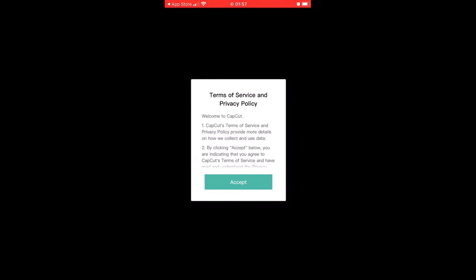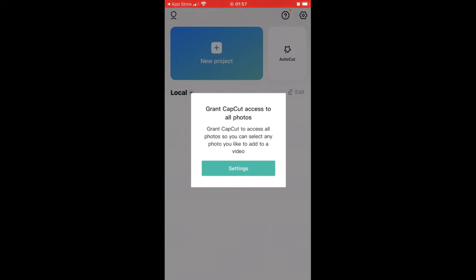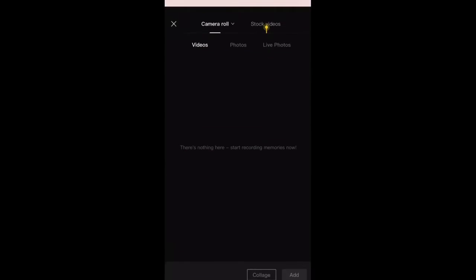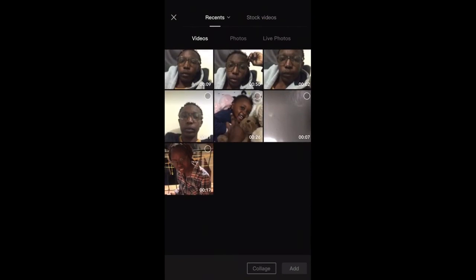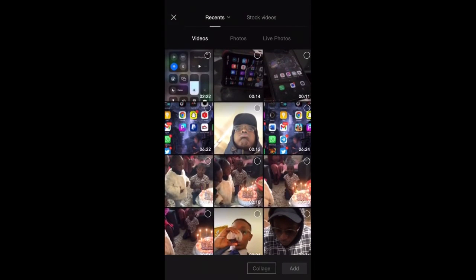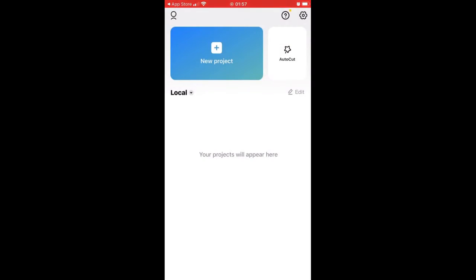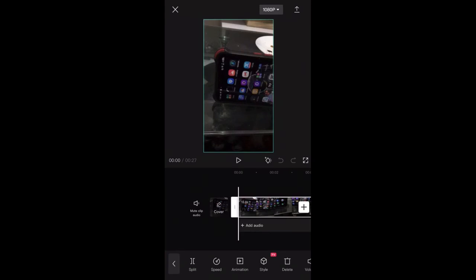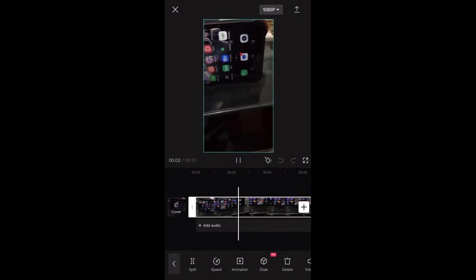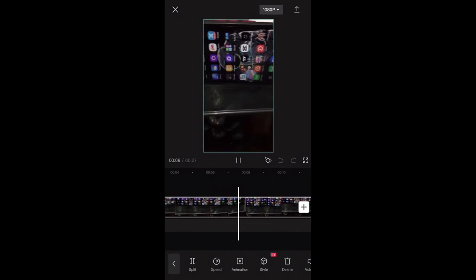So open the app and we're just going to accept the terms of service and policy, and you click on new project and we're going to allow access to photos, and I'm just going to select two videos, and it's just going to combine them very easily, very fast, and boom, it's all been combined. And as you can see, you can play the video and it's been combined.